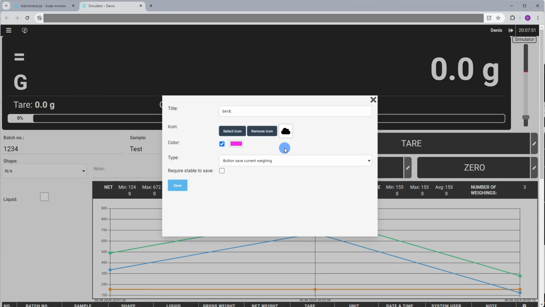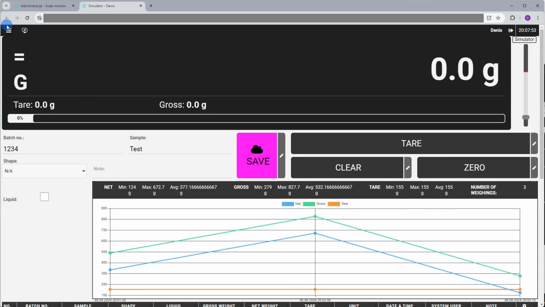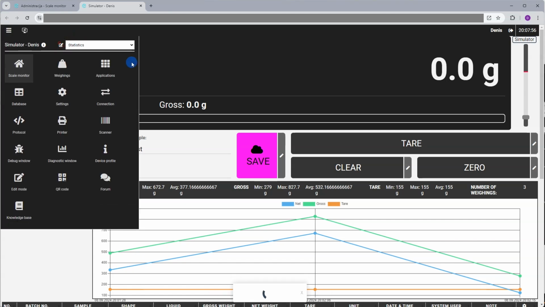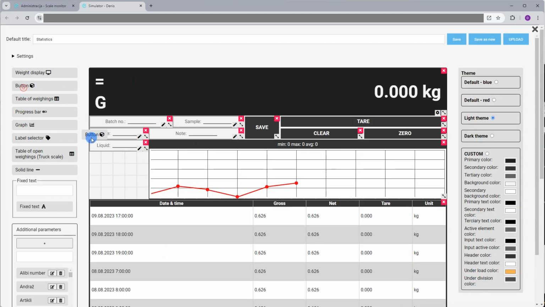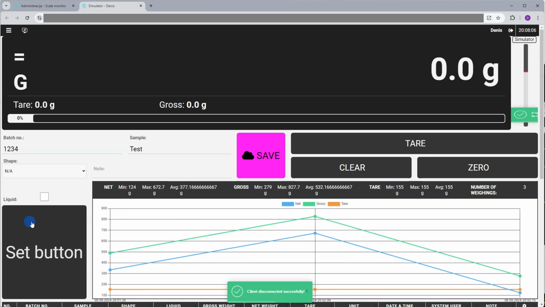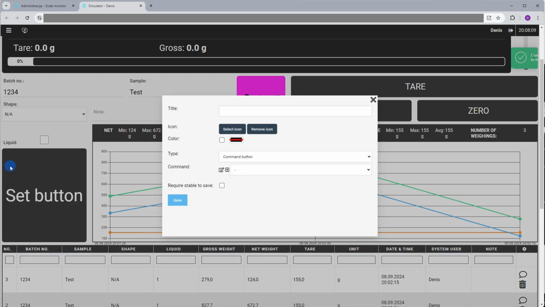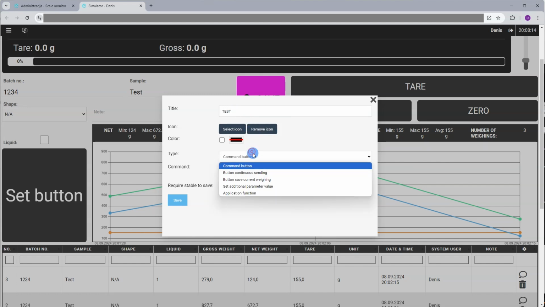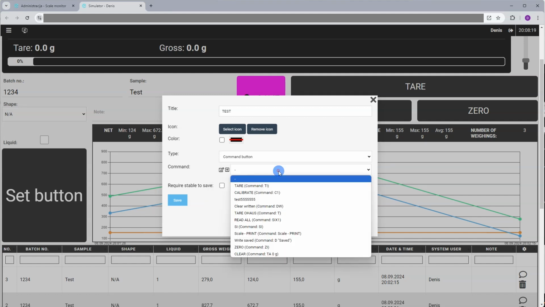And if you want to add, let's say, another button to this indicator, you go into edit mode of the indicator, and let's place it here, and we want to have a really big button, let's say. Once you add this button, if it's not set, it will say set button, and we can, let's say, give it a test name, and you can choose command button, which means that this is the button that will send a command to the scale. Let's say we want to read the weight.